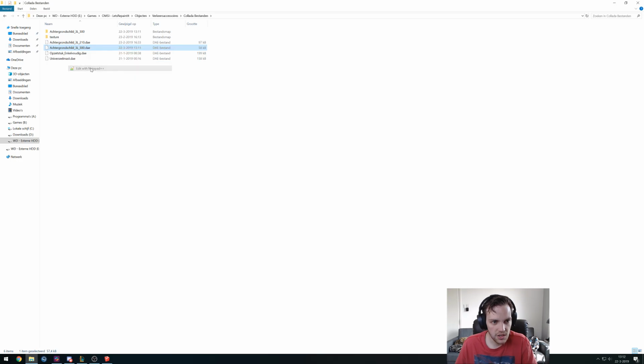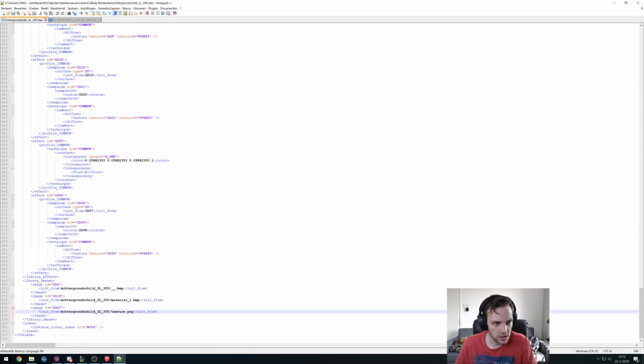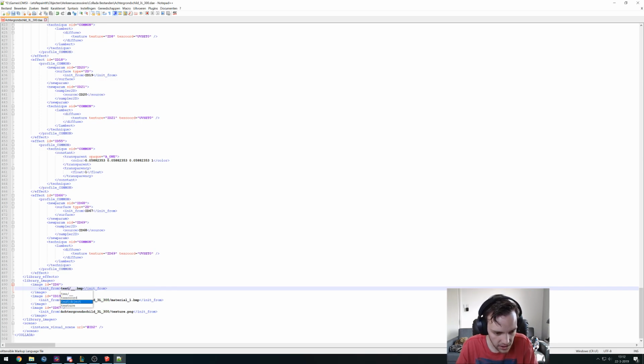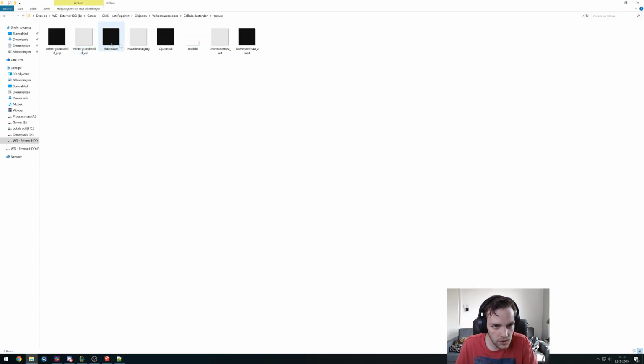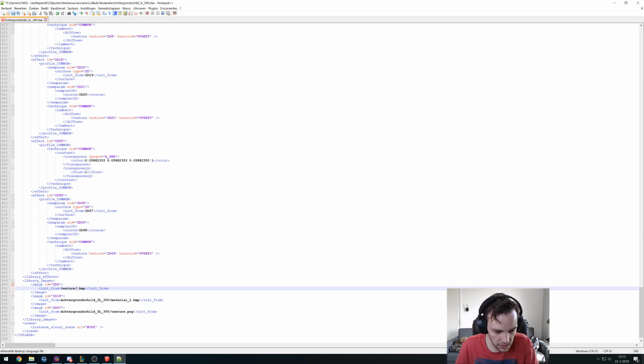So this is the one we've just created. We will edit it with Notepad, and then we go all the way down. Oh, we are already all the way down. So I don't want them to look in a folder achtergrondschild. I want to look inside of the folder texture, and then I need to know what I've called it. Achtergrondschild grijs, achtergrondschild wit. So I need to replace the default names. Achtergrondschild grijs, that's the dark one, and we need to put the white one over here.